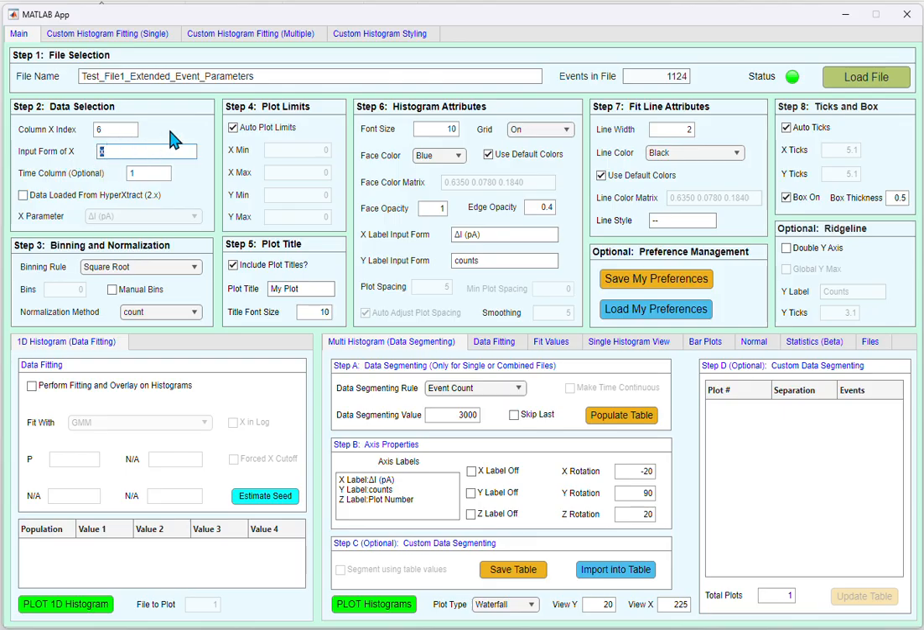This takes standard MATLAB input form. For example, forms such as log, exponential, multiplication can be shown as demonstrated here. The time column is optional and only applicable when multiple files are loaded as shown later.